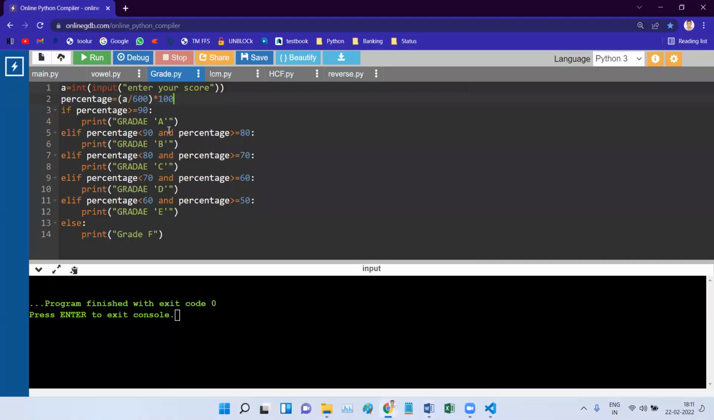Now, if you want to calculate the grade, I have the value of percentage here. What is the condition? If percentage is greater than 90, then I will print grade A. Simple. But then I have this new construct called the elif.